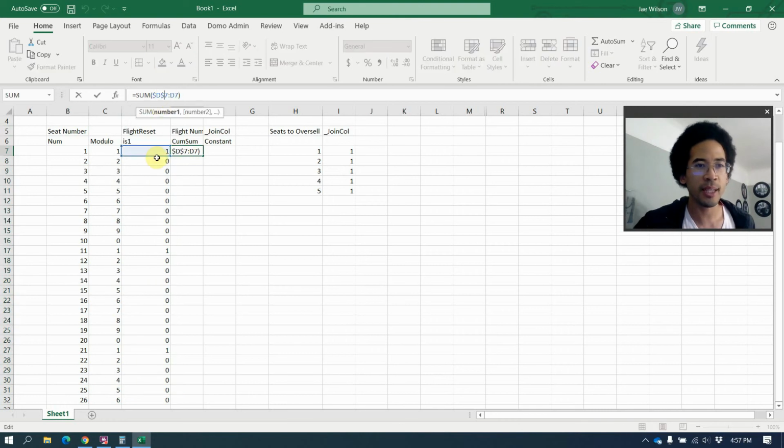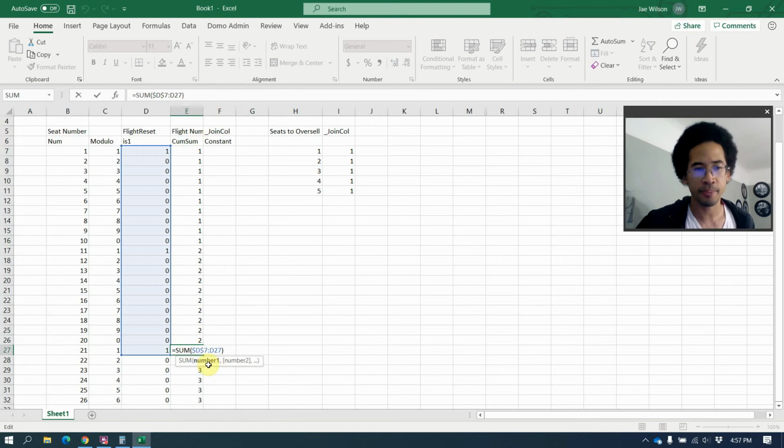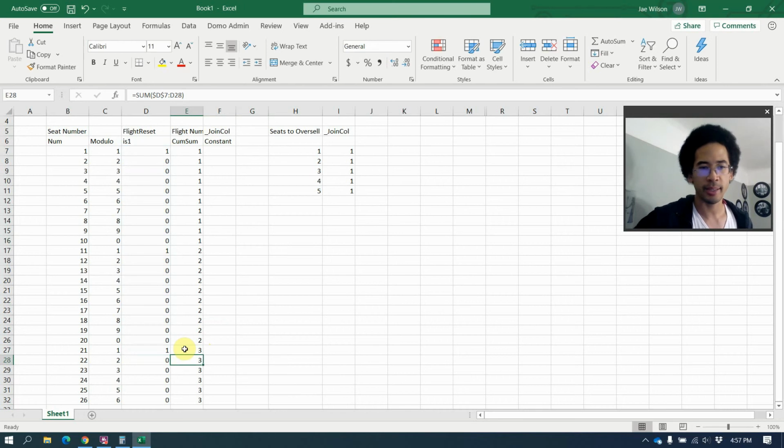Now, to do a cumulative sum, we just do a little bit of Excel magic. I make D7 an absolute cell reference so the position doesn't move. I want to add up from the dawn of time. Let's look down here. Starting from the dawn of time, I add up 1 plus 1 plus 1 is 3. And now I have my flight numbers.